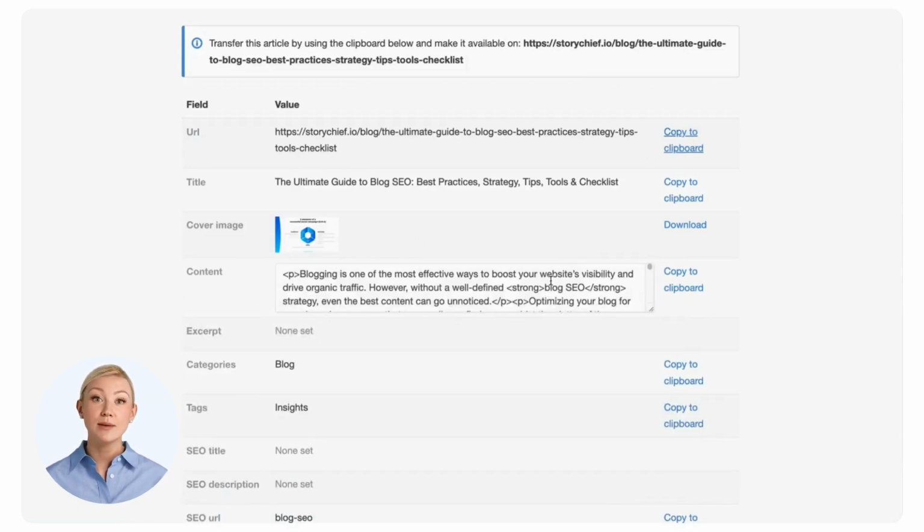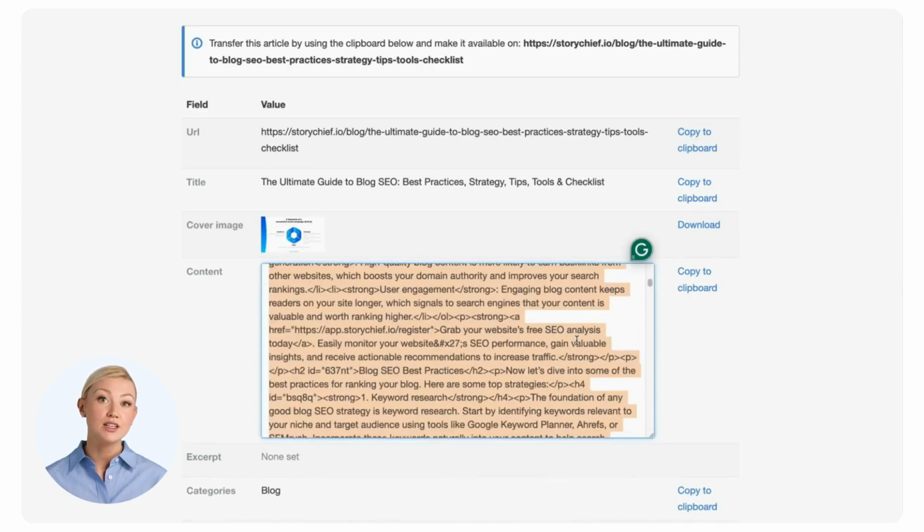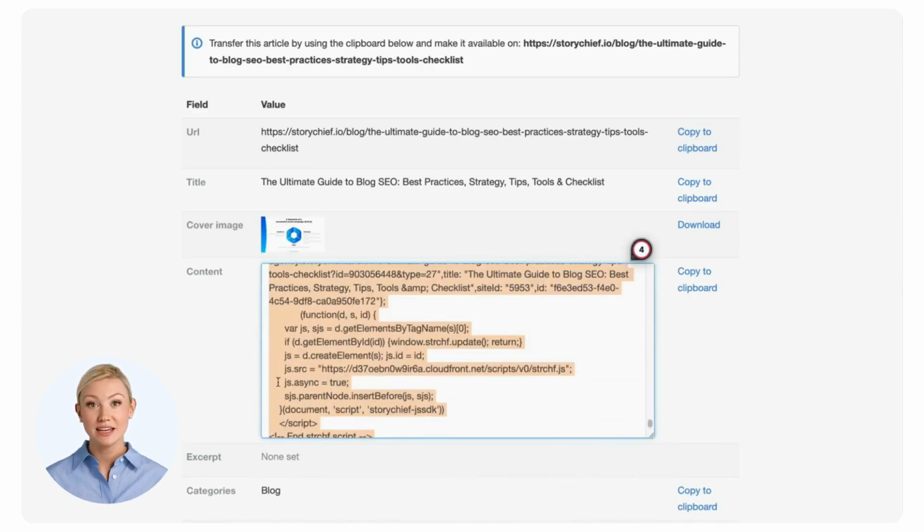The content is in HTML format to make sure no formatting gets lost. Notice the script at the end that allows tracking of readers.